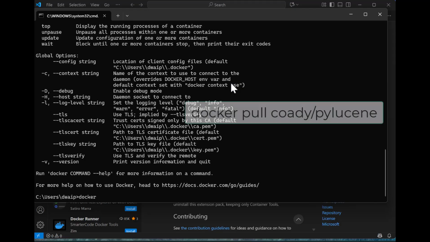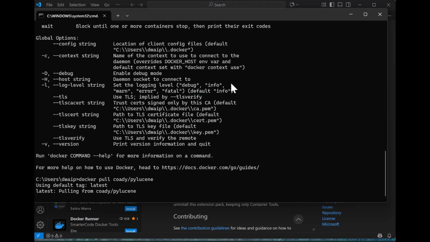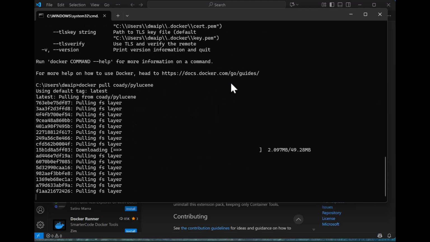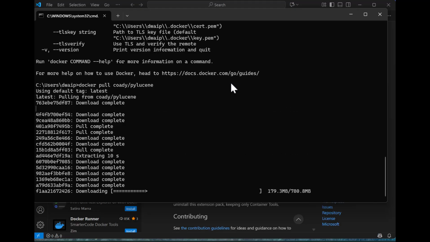Now we are pulling the image for the PyLucene. The total size of the image is more than 3 GB. So based on your network speed, it may take some time. It is in fact downloading the latest version, which is PyLucene 10 based on Lucene version 10.